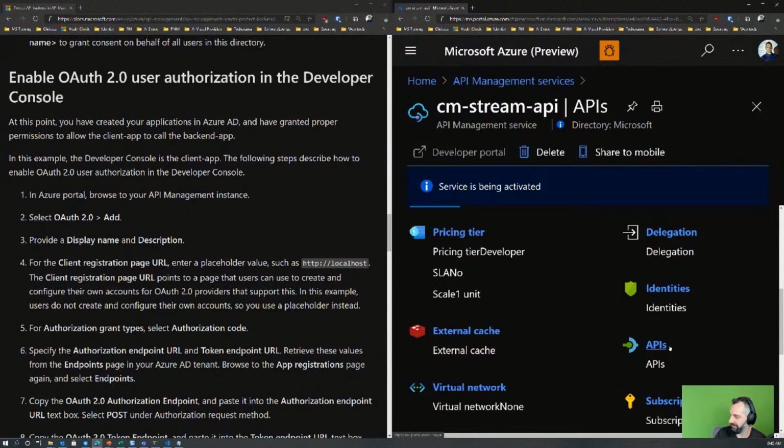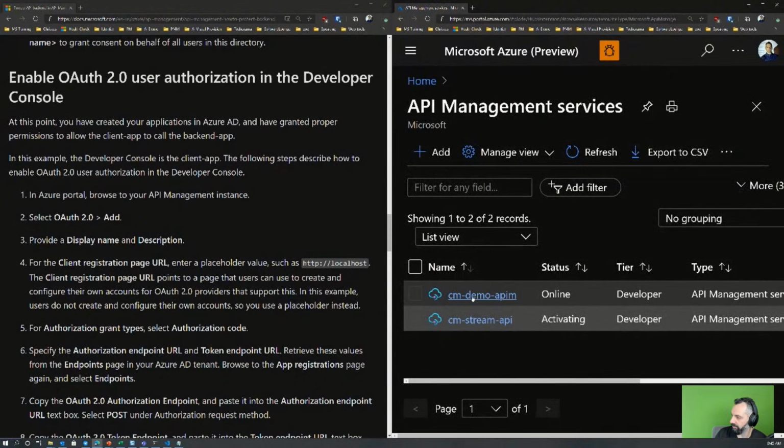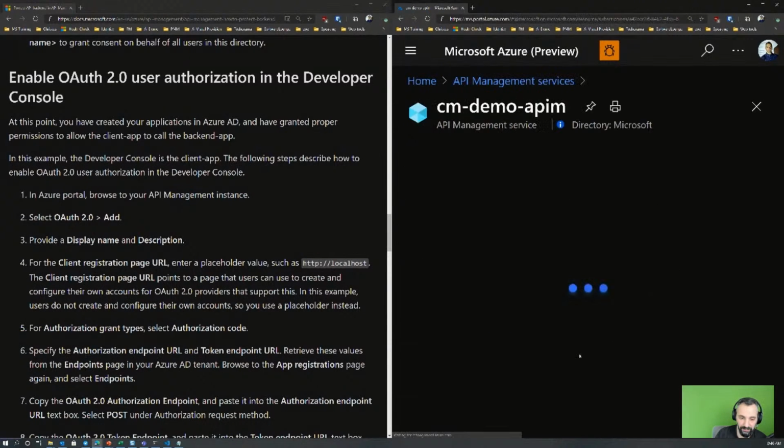So APIs, click on that. That's none of the steps. Service is getting ready. Oh, come on. You can do it. Come on. You know what? We could actually jump into my demo, and then we can use that one.